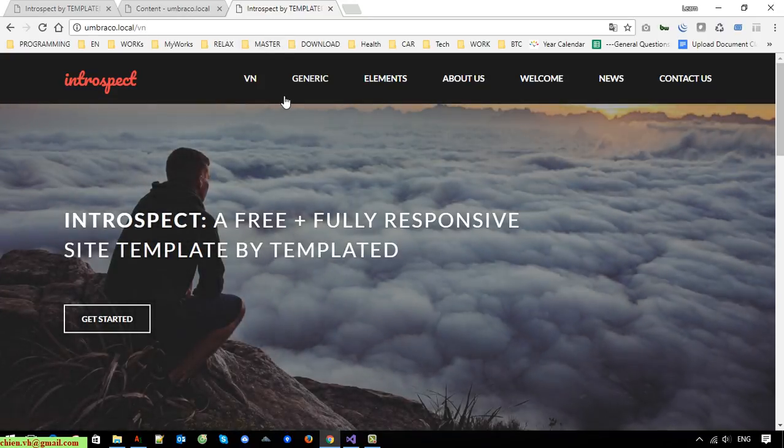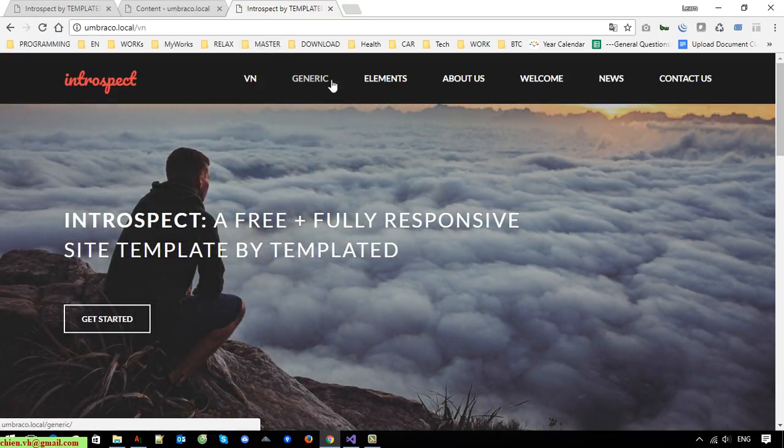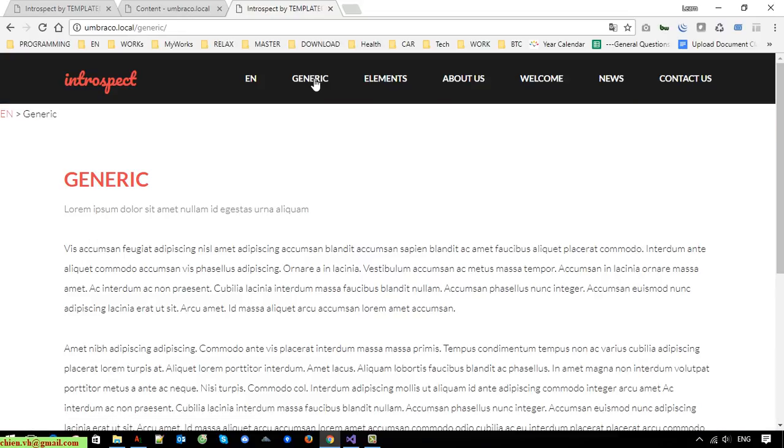Okay, so actually when you hover over the generic element, about it or another page here, if you click on this one, it will direct you back to the English. Actually, it should be the Vietnamese.